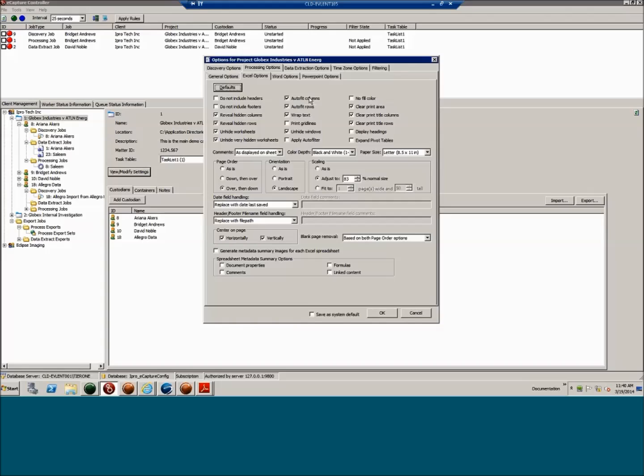You have the ability to auto-fit columns. So this is basically just snapping a column to full width if you need to see all the text within a column. This is something that can really add a lot of pages if you are TIFFing Excel. So it's something to be careful of. You may not always want to auto-fit columns for the view.